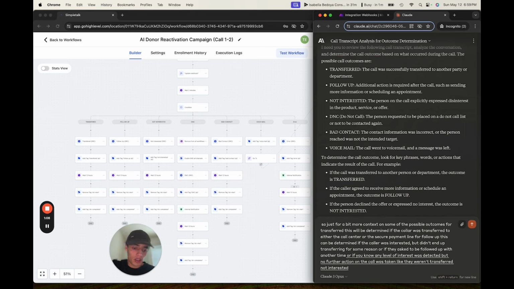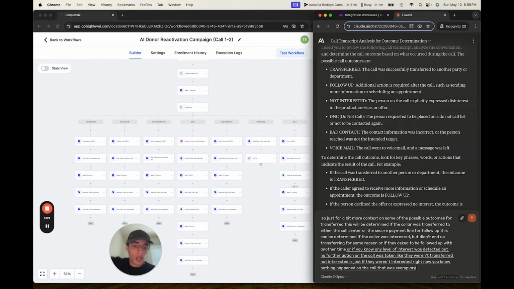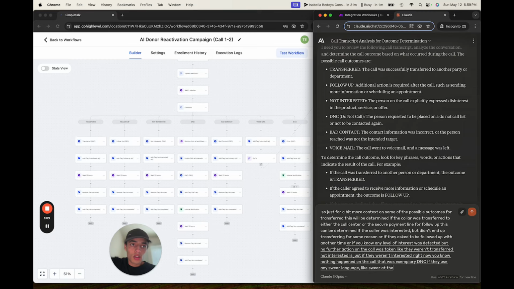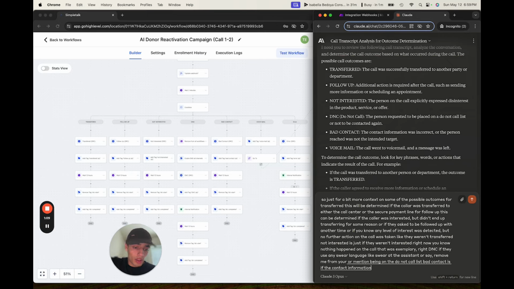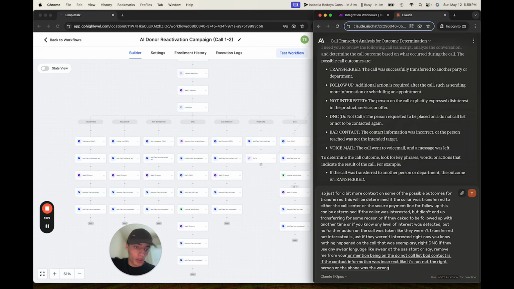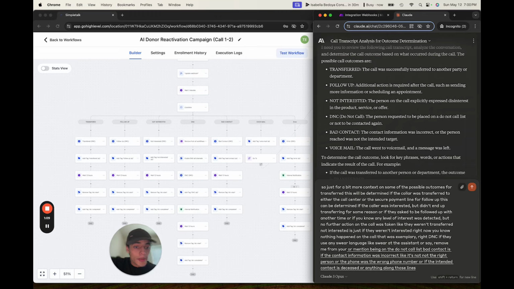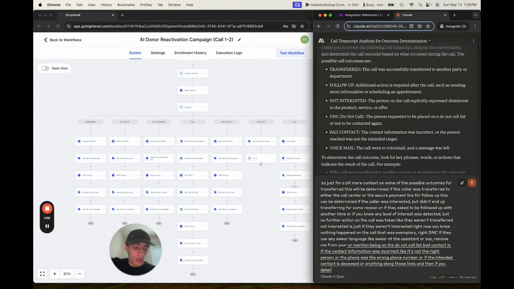Not interested is just if they weren't interested right now, nothing happened on the call that was exemplary, right? DNC is if they use any swear language, like swear at the assistant or say, remove me from your list, or mention being on the do not call list. Bad contact is if the contact information was incorrect, like it's not the right person, or if the phone was the wrong phone number, or if the intended contact is deceased, or anything along those lines. And then voicemail is if you determine that you went to voicemail, and give some ways to determine that.